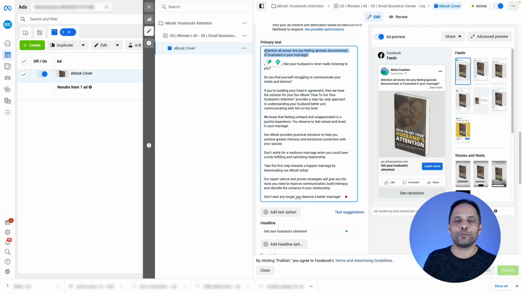If you look here, the opening line says, "Attention all wives, are you feeling ignored, disconnected, or frustrated in your marriage?" That's very personal, and Facebook doesn't like you to be personal. It doesn't like to say, "Hey you, do you have a migraine? Hey you, are your teeth sore? Hey you, are you stressed?" It doesn't like that because Facebook doesn't want people to look at an ad and think, "Wow, that's a bit personal. It's a bit confronting." And I didn't think this would be approved.